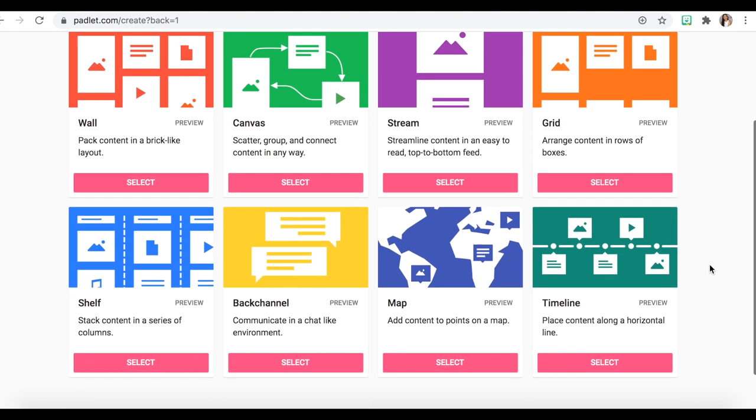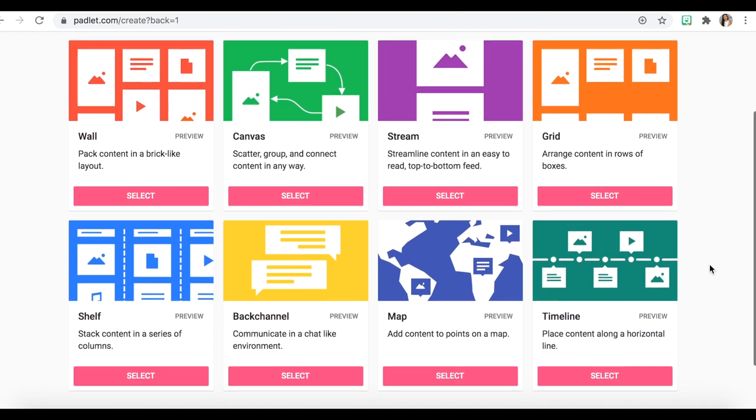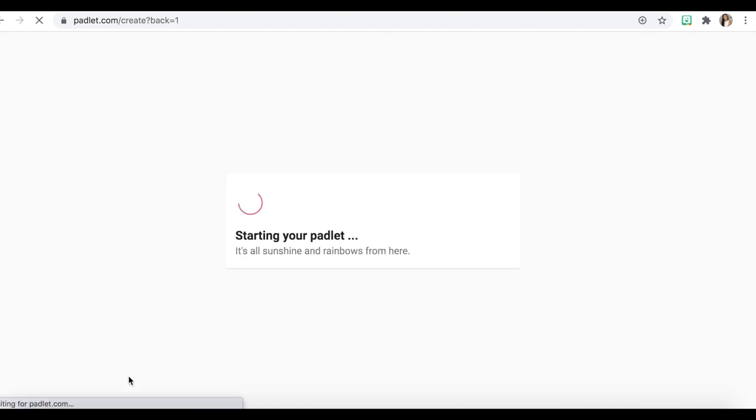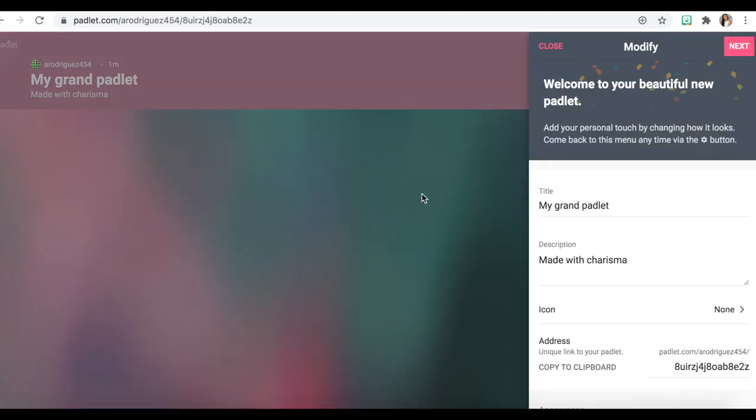You all can read. But the ones that I love using are wall, grid, and shelf. Those are the 3 that I enjoy using the most and that I find the easiest to navigate. And so I'm going to show you an example of creating a Padlet using shelf. So here are the features.